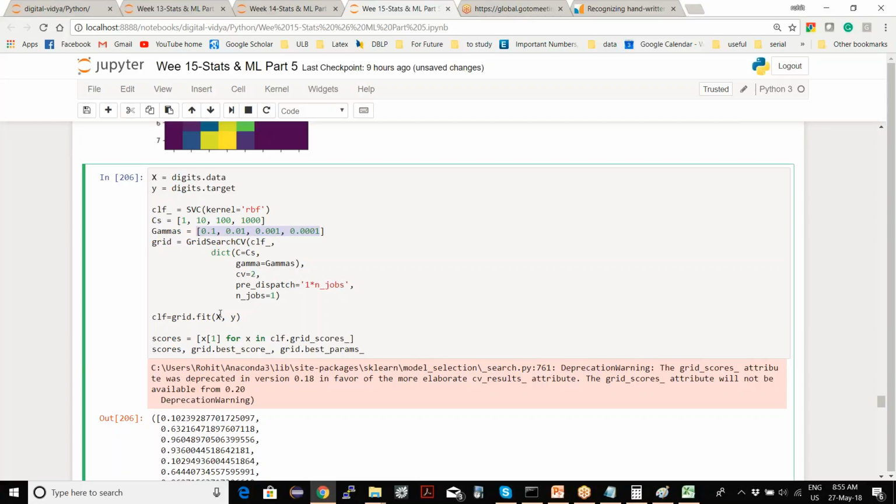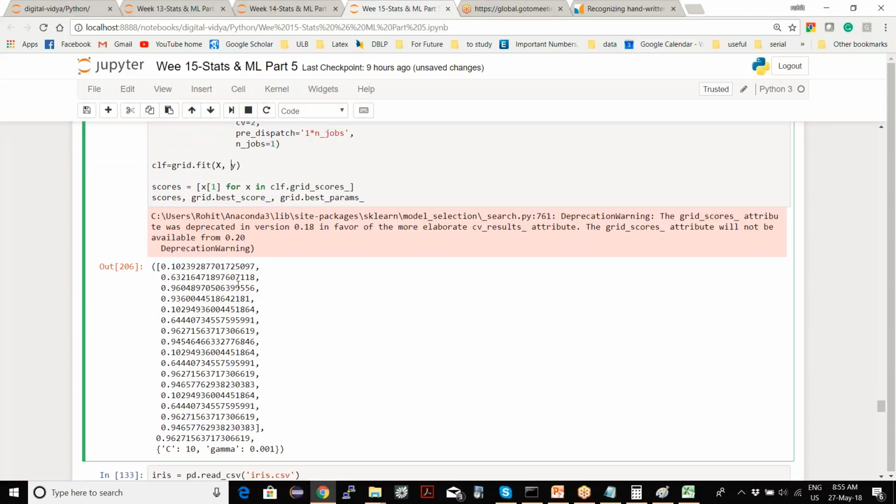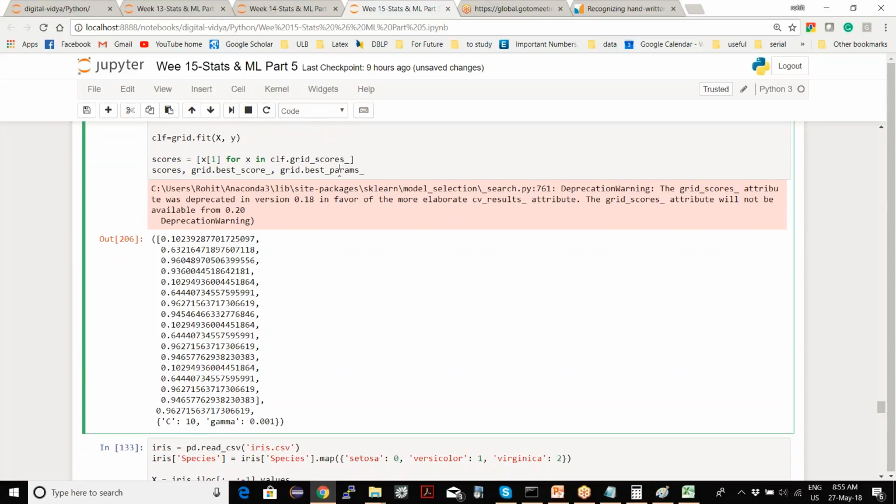It will fit your training data and test it, and then it will find the scores for each combination, and at the end it can give you the best parameters. So it will give you the best score and the best parameters. In this way it found that for C equal to 10 and gamma equal to 0.001, you got the best result, that is 96.27% accuracy.